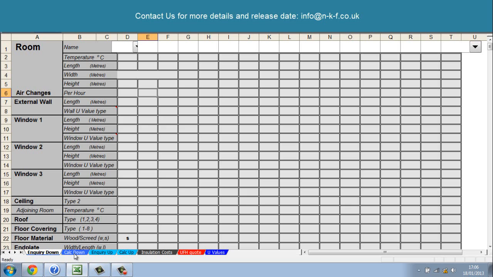Basically, inquiry down, calc down would be for the downstairs of a house or a downstairs room. Inquiry up would be for an upstairs room, obviously. So that's just on inquiry down. We always start on inquiry down. So at the top here we have a name.